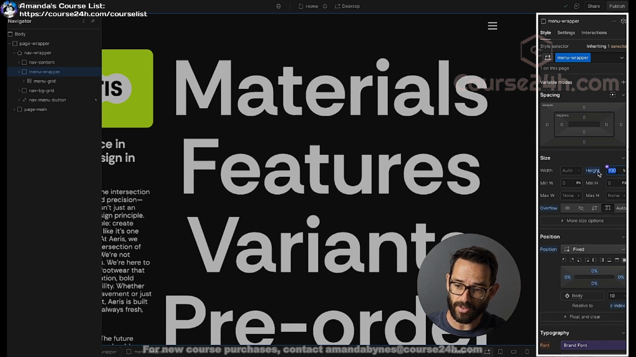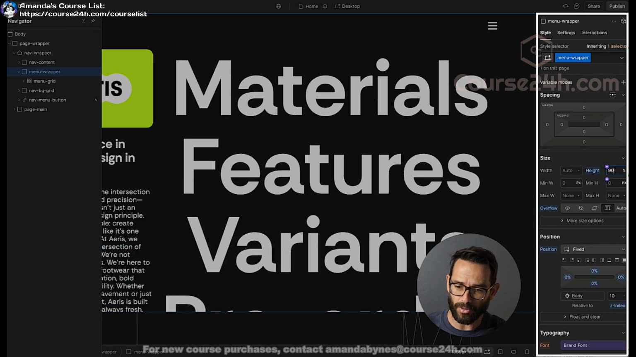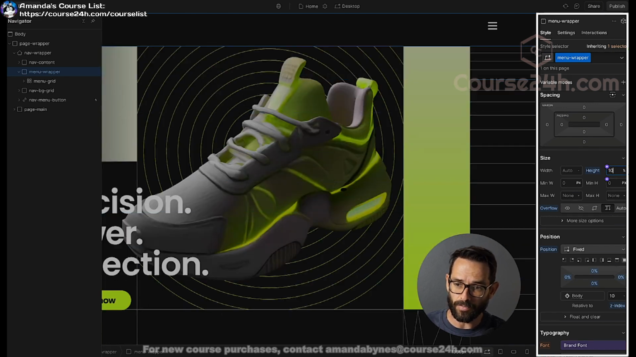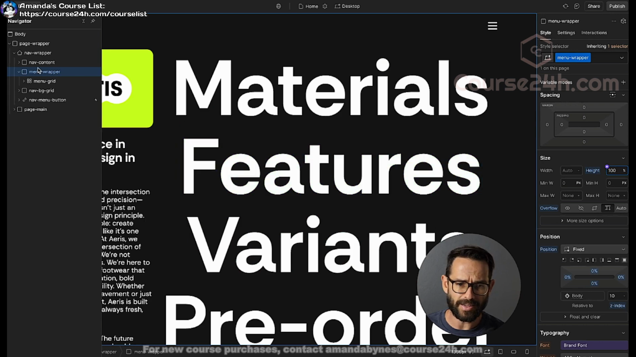However, if we change the height, and we've set overflow to hidden, right? We've set it to scroll, so it will be able to scroll, but it basically clips everything that is inside. By animating the height of menu wrapper, we can mask out or reveal the menu. So it would be pretty easy to animate from 0 all the way to 100. And let's go ahead and do that.